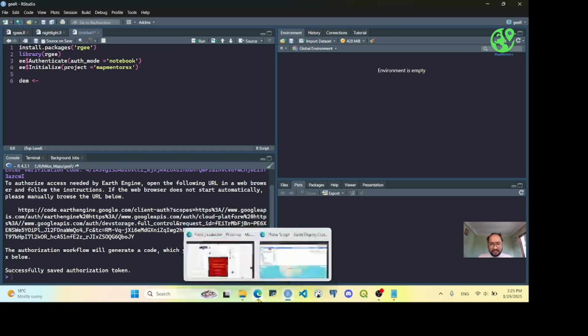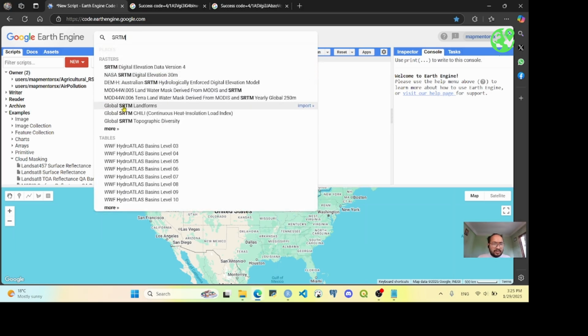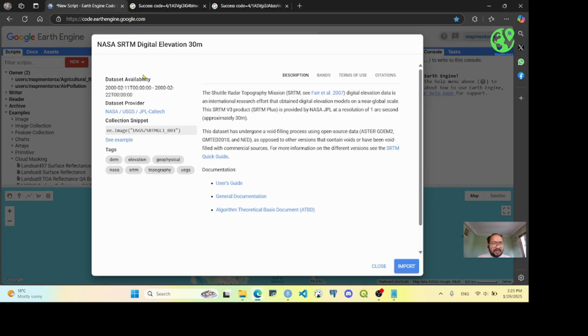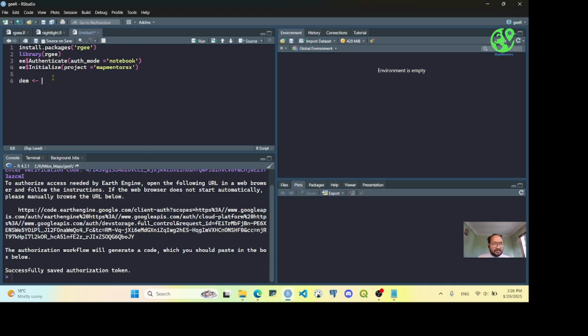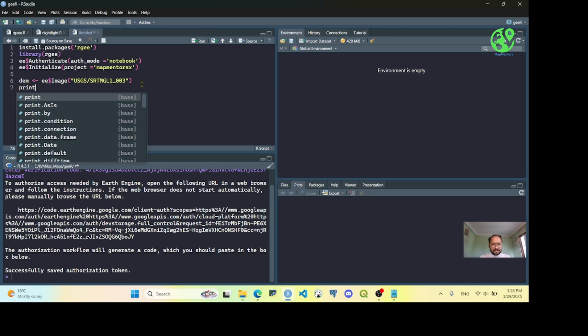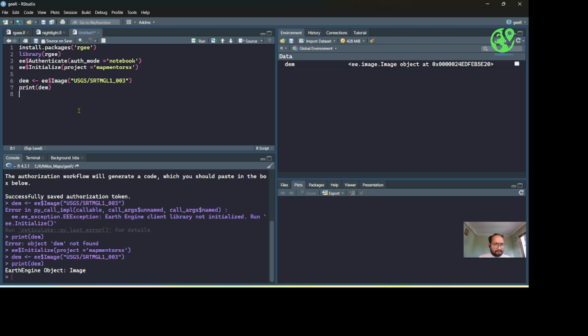So for the DEM, I want to use data from here. There is a global SRTM DEM of 30 meter created by NASA. So I'll just click this link and I'm going to paste it here. Instead of a dot, we have to give a dollar sign in R. So let me print dem first. So it is saying that dem is an Earth Engine object.